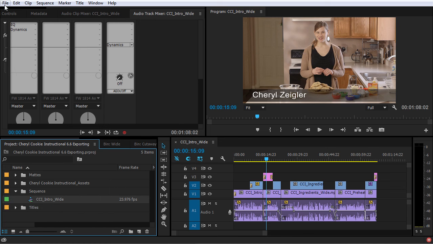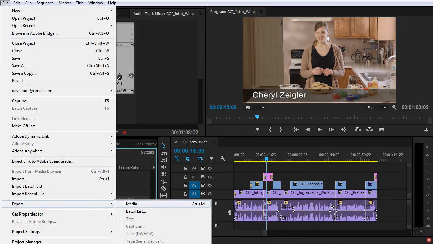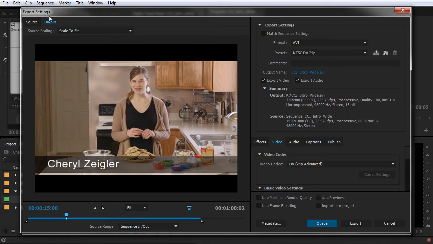Then you could come up here to File, Export, and choose Media, which also has the keyboard shortcut Control-M. Then Premiere launches this export settings window here, and you can choose the format and all the individual settings that you want to use to export your video. So let's look at exporting to a very popular format, which is H.264 video. This is pretty much the standard for web delivery. It's what Vimeo uses. It's what YouTube uses.